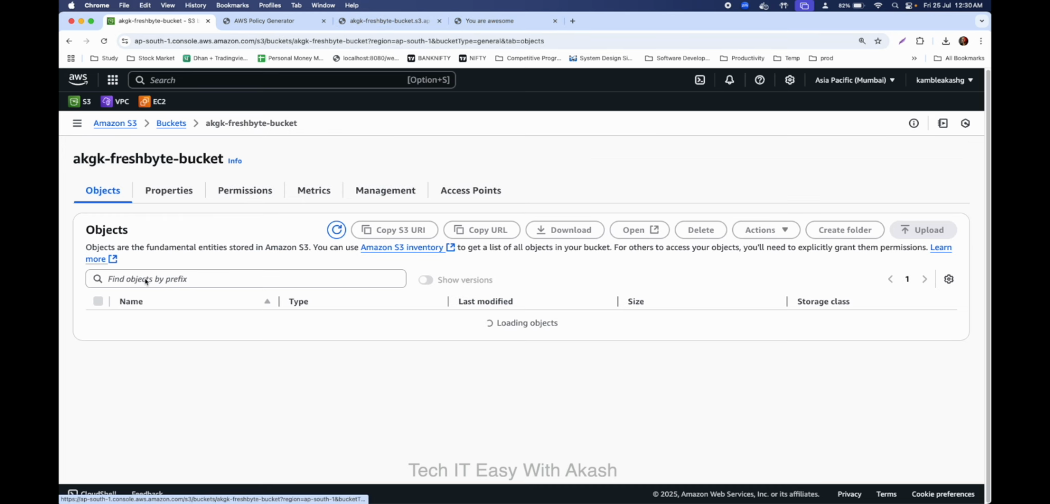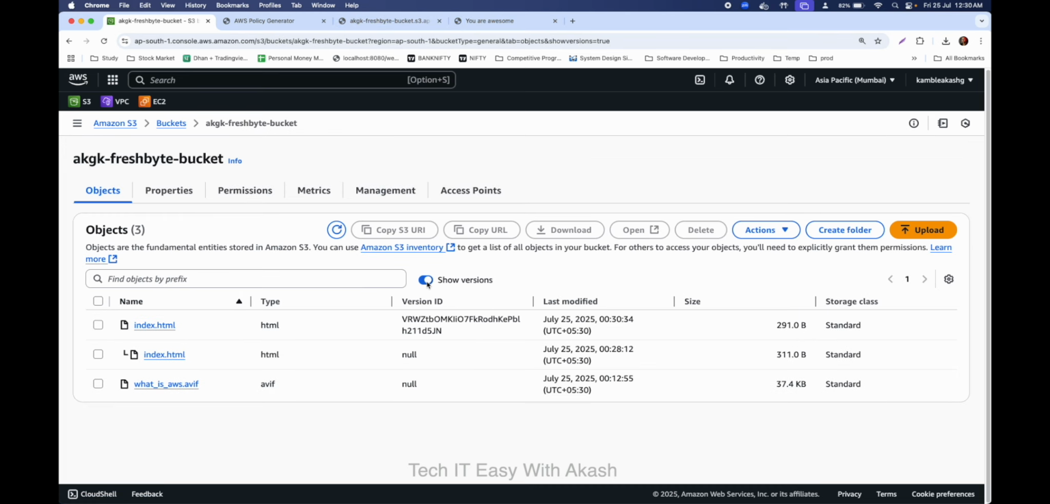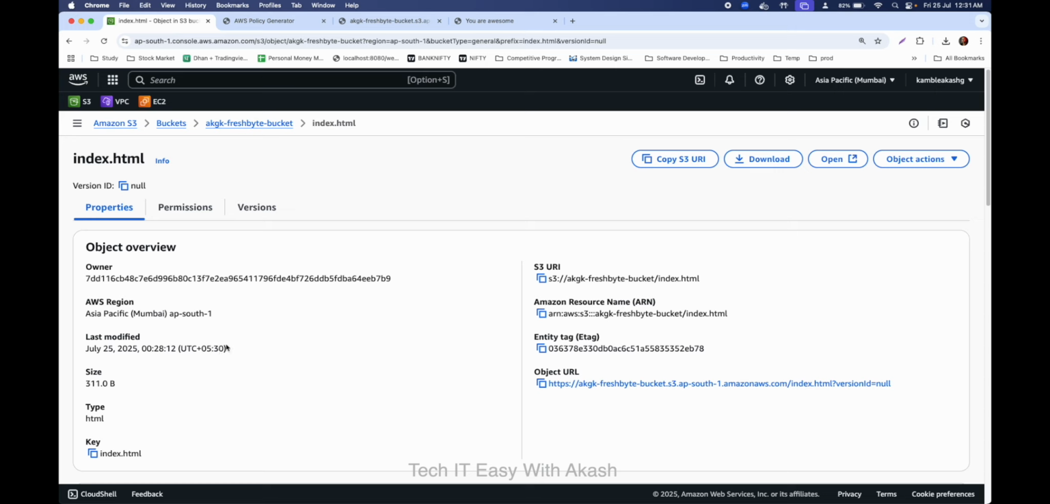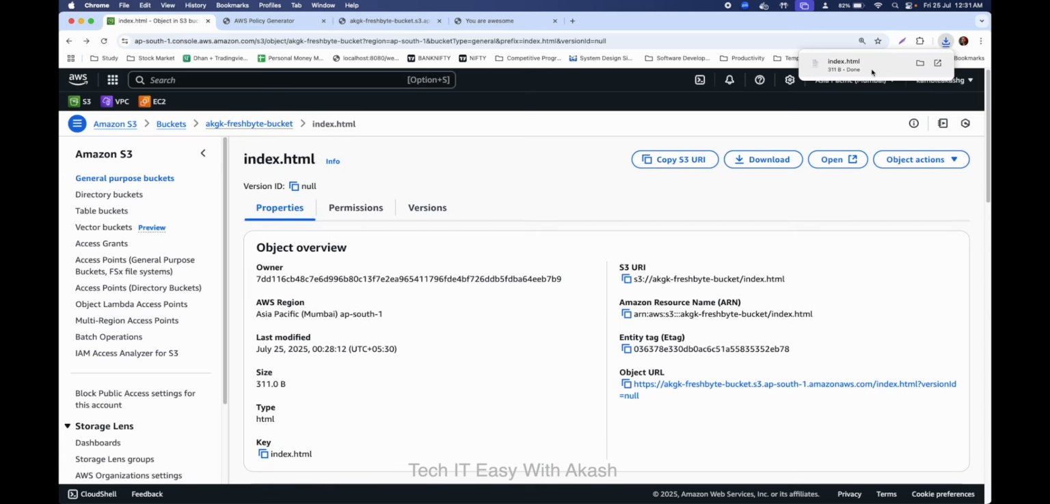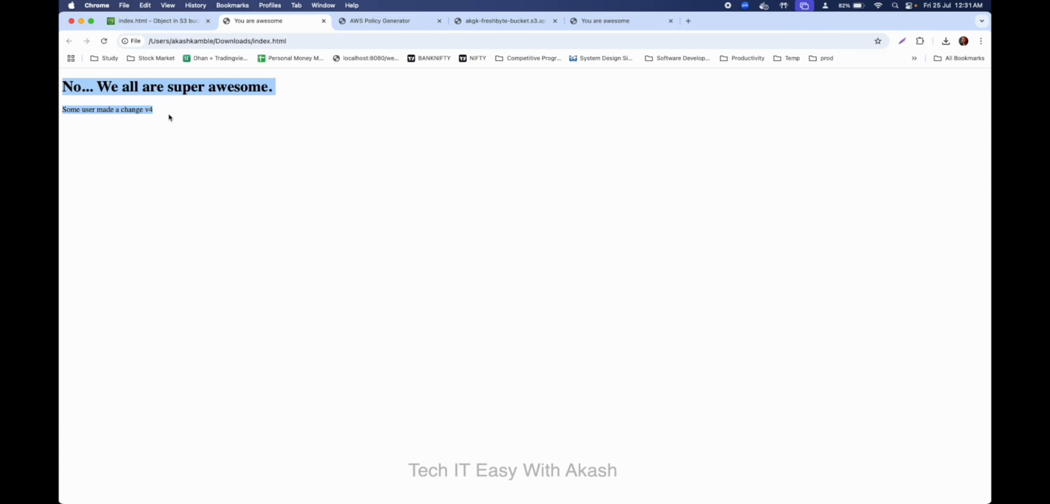Now if I go back to my bucket and click on this show versions, you would see the older version as well. So this is my current version and this is the older version which I had earlier. If I click on this and click on download, you would see this file has the old change which the other user has done previously. So this way you can enable versioning and have the older files as well.